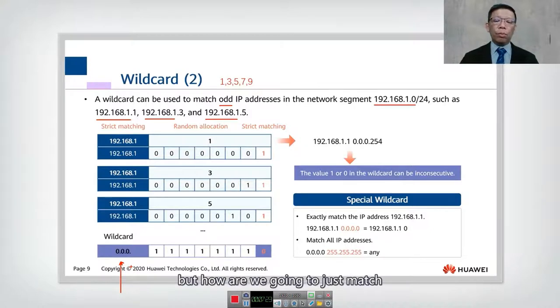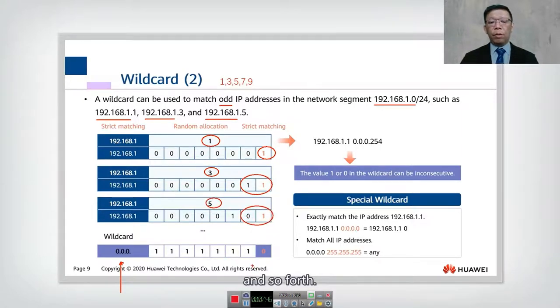But how are we going to match only the odd numbers? This is how. First, if we are going to do odd numbers, you notice that if I change this decimal into binary, 1 is 1. If it's 3, the binary is 1, 1. If it's 5, it's 1, 0, 1. So on and so forth. So if you look into the pattern of the odd numbers, on the last bit, do you notice that the last bit is always 1? Okay, so that is the pattern we observe. Because if the last bit is 1, then I'm going to have matched all the odd numbers.